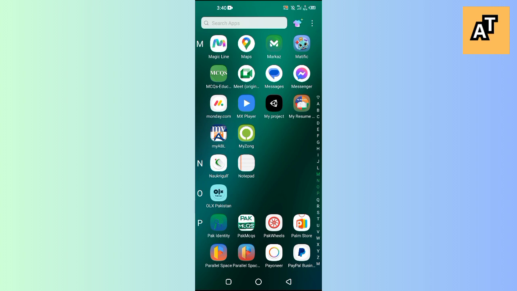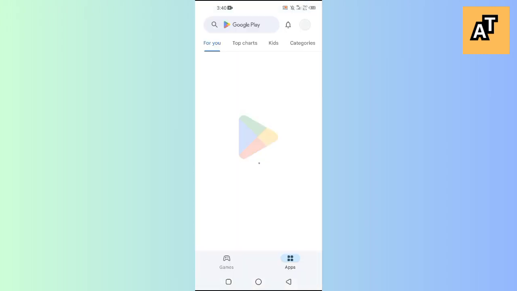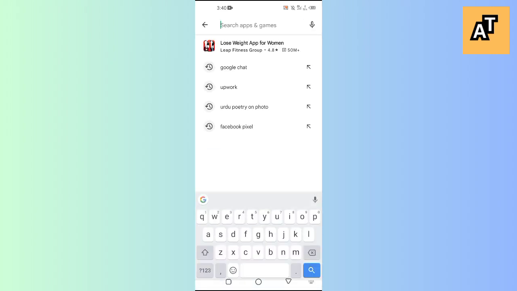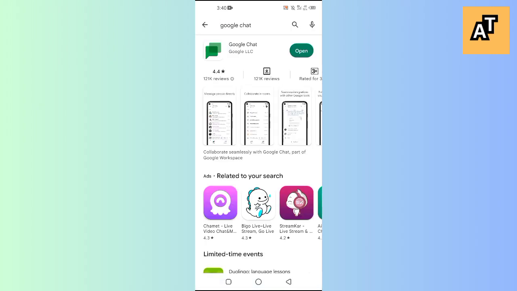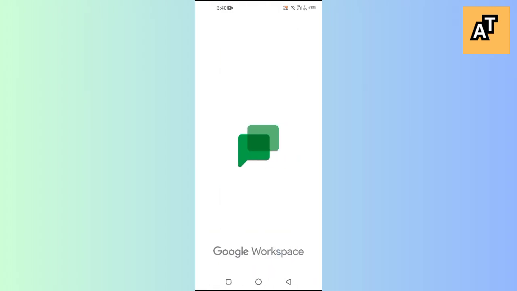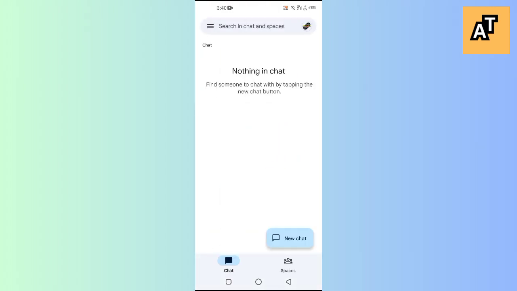So first of all, you need to install the application. Just open up the Play Store on your Android phone, or the App Store if you are on iOS, and type here Google Chat, and download and install this Google Chat application. Once it is downloaded, just tap on open and it will open up the Google Chat application.